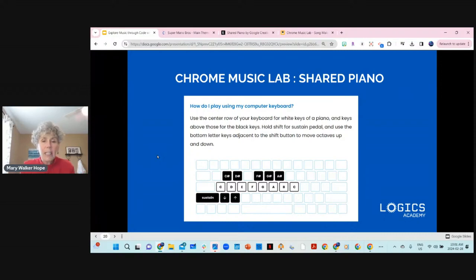But if you want to use the keyboard, then you're looking at your middle row. Where you have A, S, D, F, G, H, J, that's going to be your C, D, E, F, G, A, B, C. On the QWERTY row, the one above it, the W, E, T, Y, and U, those are going to be your C sharp, D sharp, F sharp, G sharp, and A sharp. So those are the black keys on the piano.